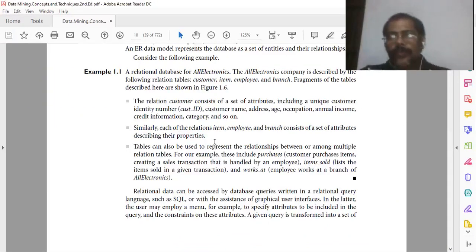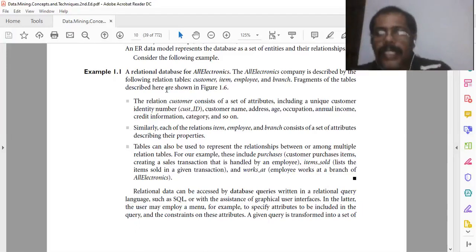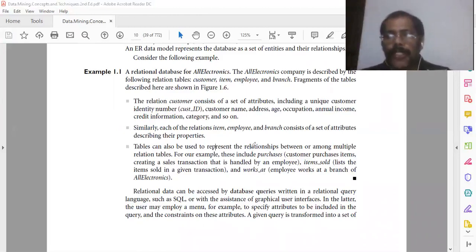So, these four tables represent relations. A relational database represents relation tables. A relational database also represents the relationship between multiple relation tables. So a relational database represents relation tables.